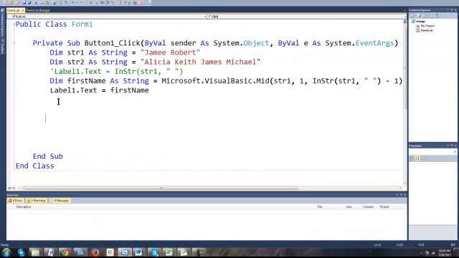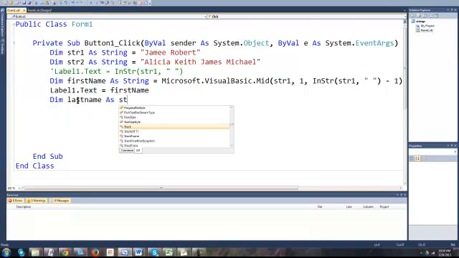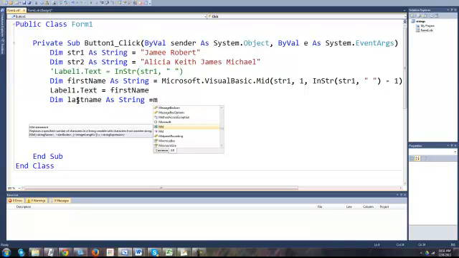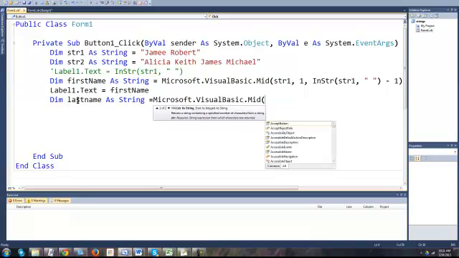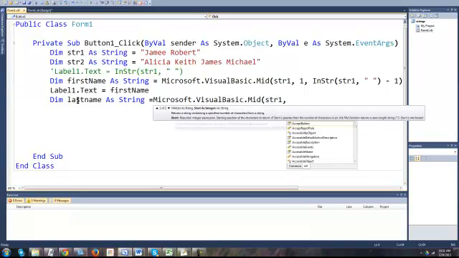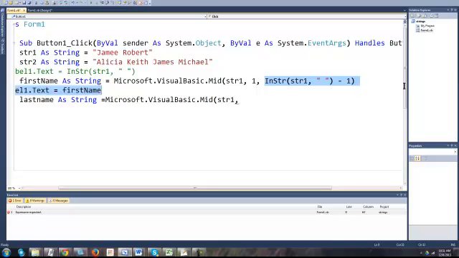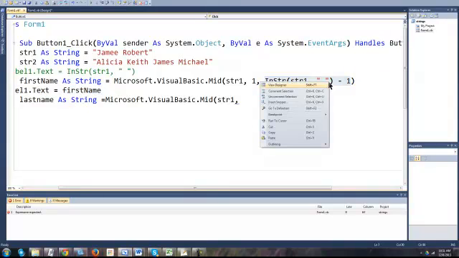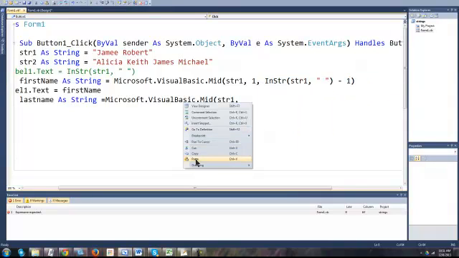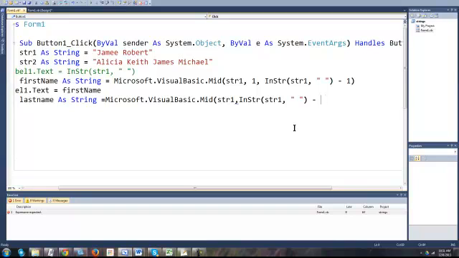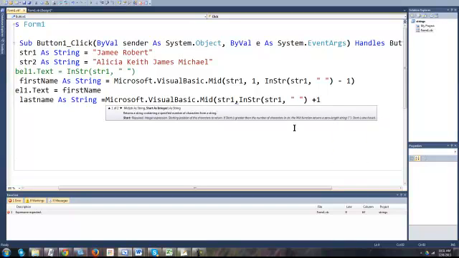The same thing I could do if I say dimension last name as string. And now we're going to work with Microsoft dot VisualBasic dot InStr again, but now we're looking for string one. We wanted to start one position after the space. I'm going to copy this and paste it right here, and I'm going to go plus one. So after you find that space, plus one.